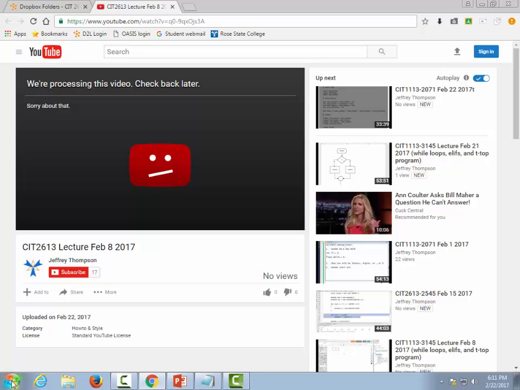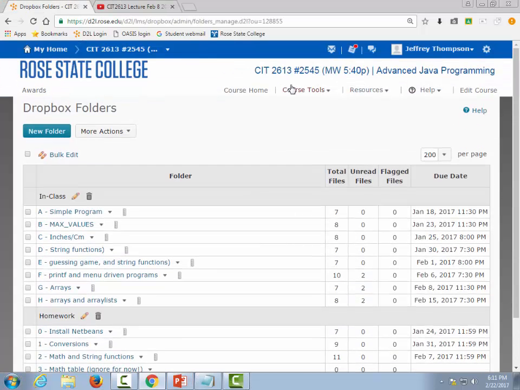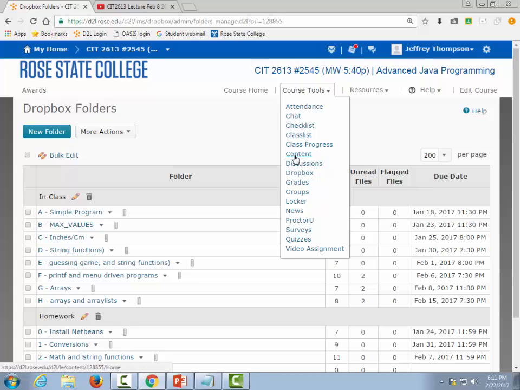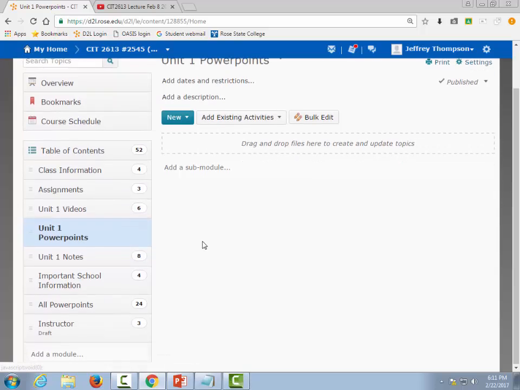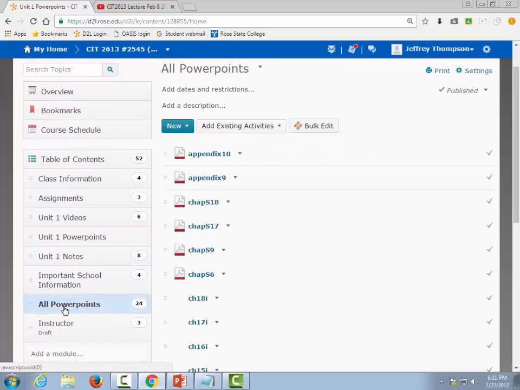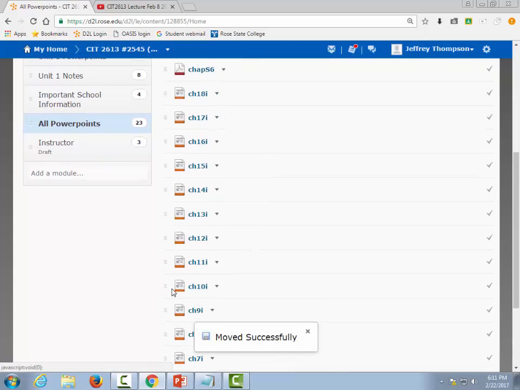So I believe array lists are actually in the next chapter, chapter 10, not chapter 9. Do we have PowerPoints for 10? We have not been moving the PowerPoints into the correct place.